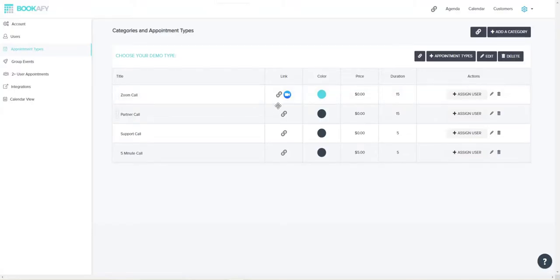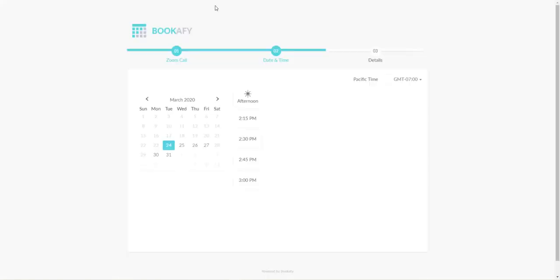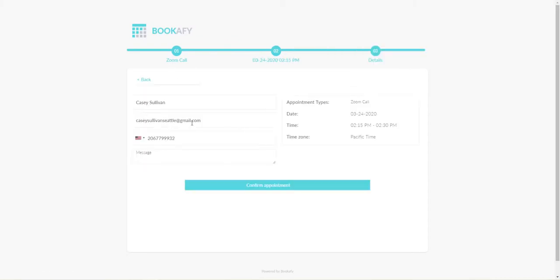And now once it's enabled, you'll see there's a little Zoom link here. If I click on the specific link, I'll walk you through how this appears in the actual appointment. Okay, now we're in the Zoom appointment type link, and I'll click on book a call for today. Here's my information. I'll say confirm appointment.